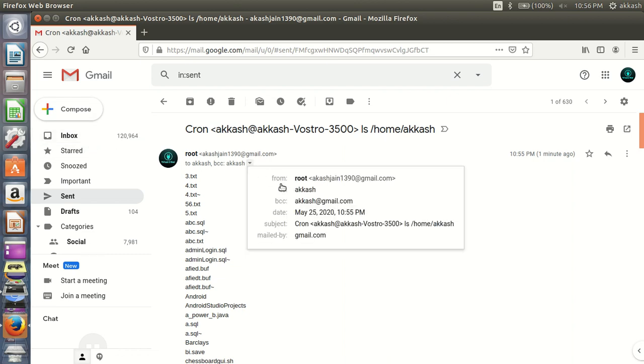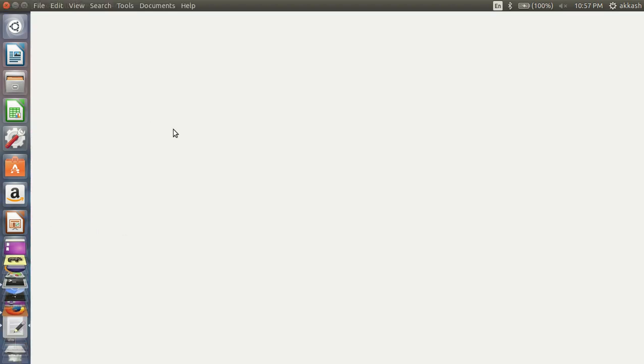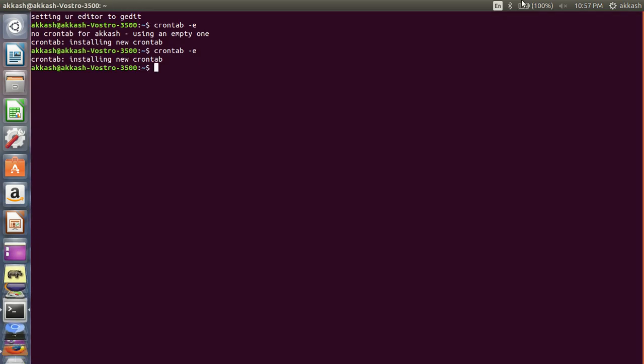Let's check. Okay, because if you see here no email address is given, so for that what you need to do is open this and here give MAILTO equal to, then give the email ID to you. Let's give it 58. Save this, close this. Let's wait till 10:58.